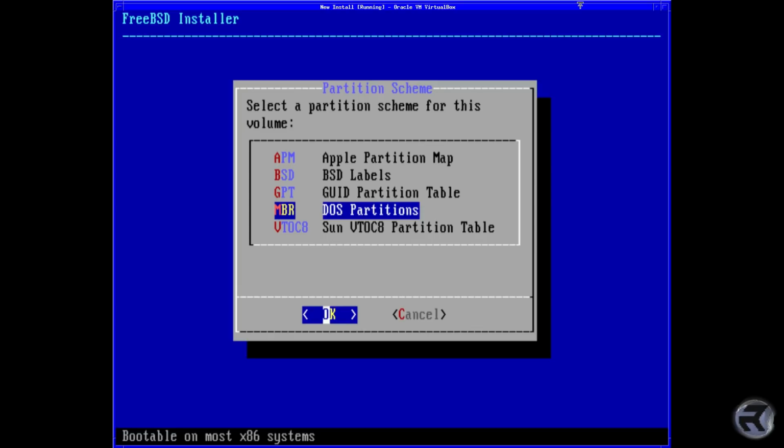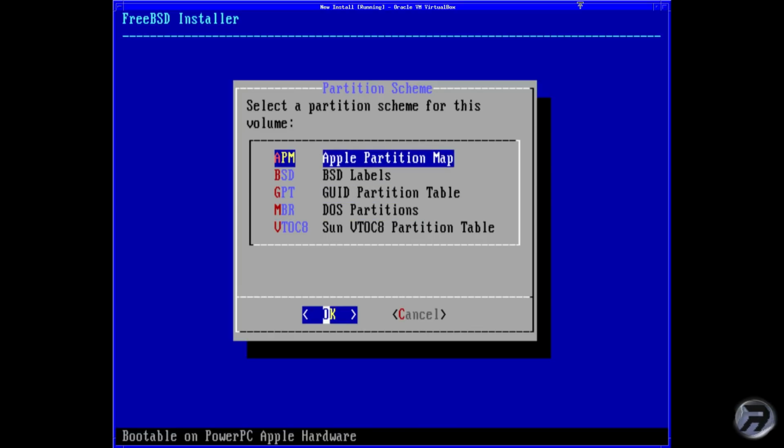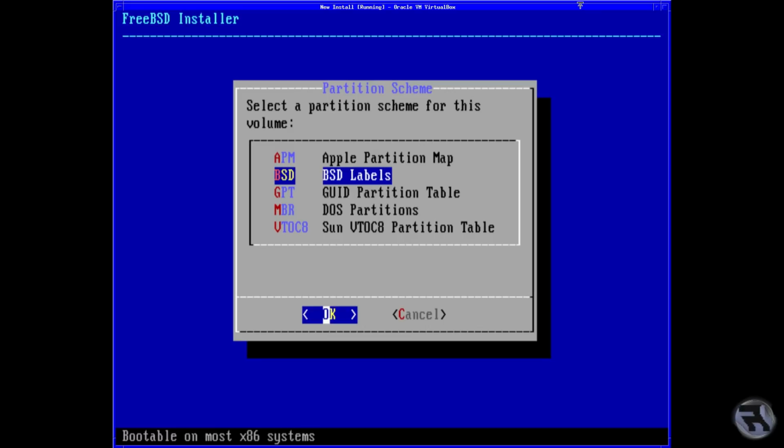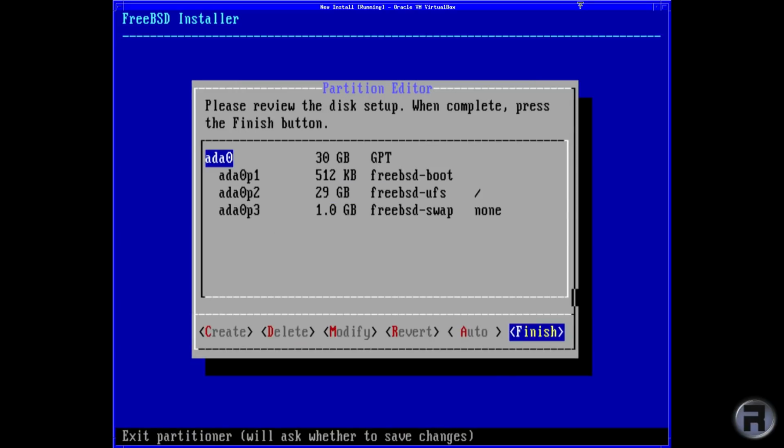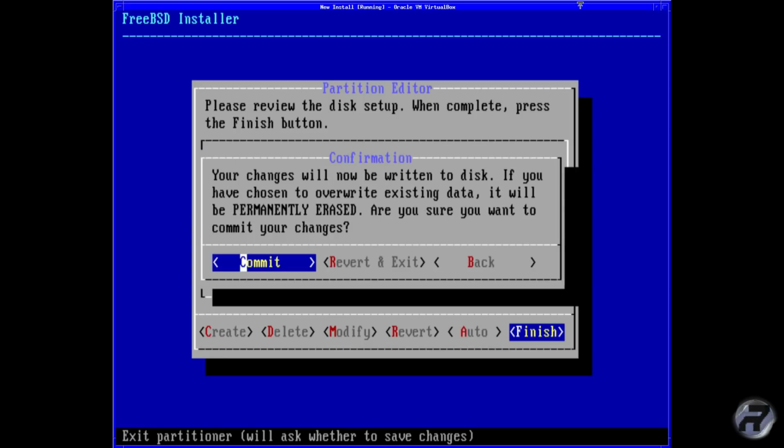Again, the different partition schemes. You got Apple, BSD labels, GUID, DOS, and Sun. GPT is what I usually choose. And it gives you this particular layout. Now you can modify it, delete each one, or just tweak it if you want before you carry on. But this looks fine. It doesn't do a separate home folder, home partition, which you may want to do if you wish, but it's included into the default root partition. So you can change your mind, go back, or commit, which is just carry on with the choices given.